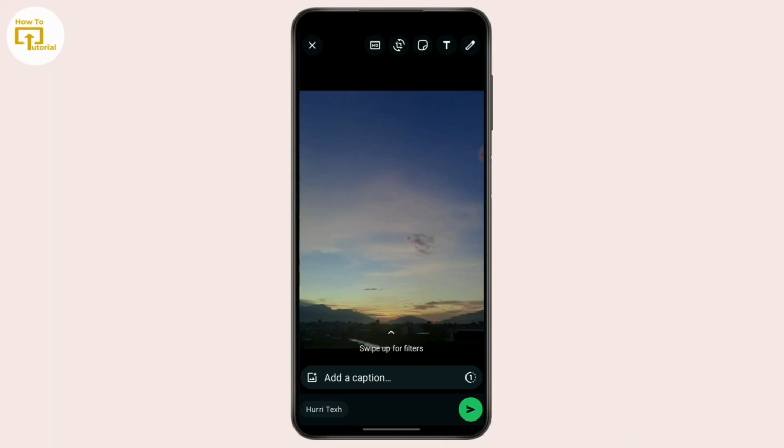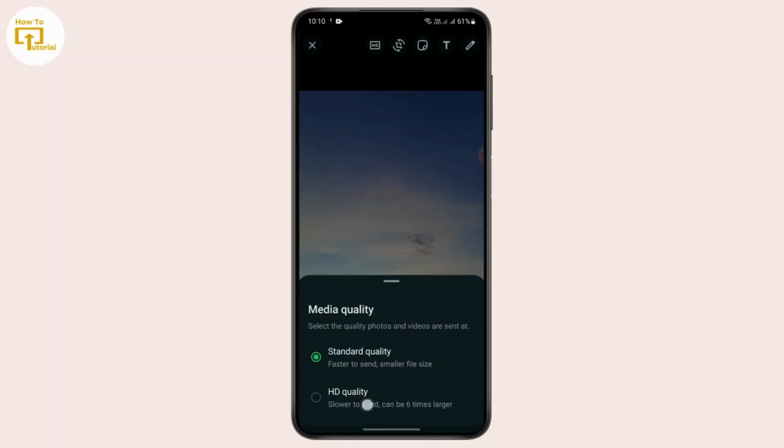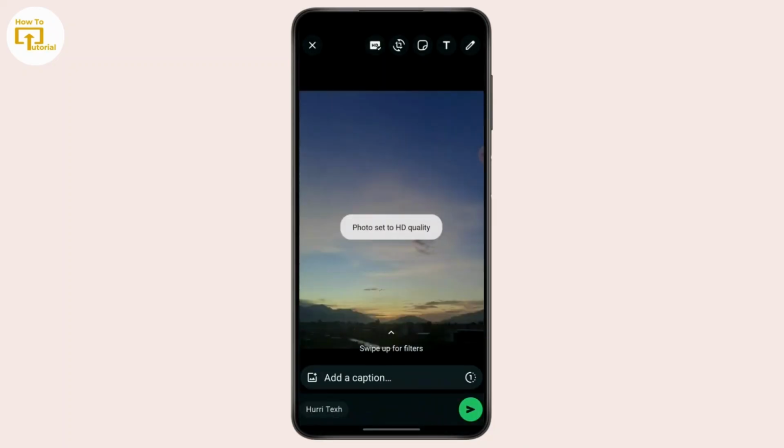In order to change it into good quality, simply select the picture. After that, you will see this kind of interface on your screen. Just tap on HD at the top and choose HD quality. After that, you can see that the photo has been set to HD quality. Then tap on send.